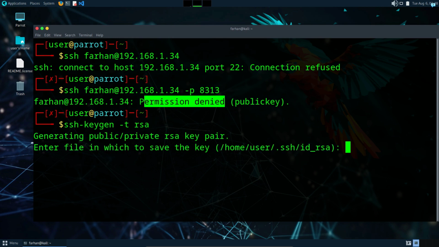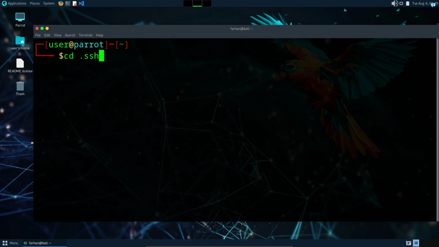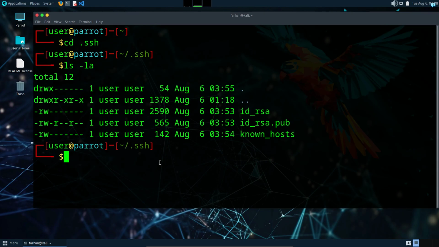I will keep the path default and keep on pressing enter. And now if I change to the SSH directory, I can see the private and the public key pair has been generated. We need to share this public key with our Kali Linux. Now there are a few different ways to share your public key, but we are going to be using the built-in SSH command. So type the command ssh-copy-id -p, the custom port, which was 8313 for me, the username at the IP address.